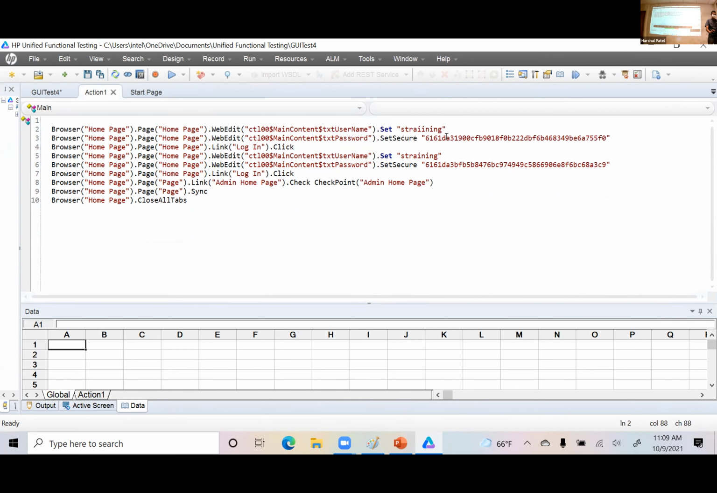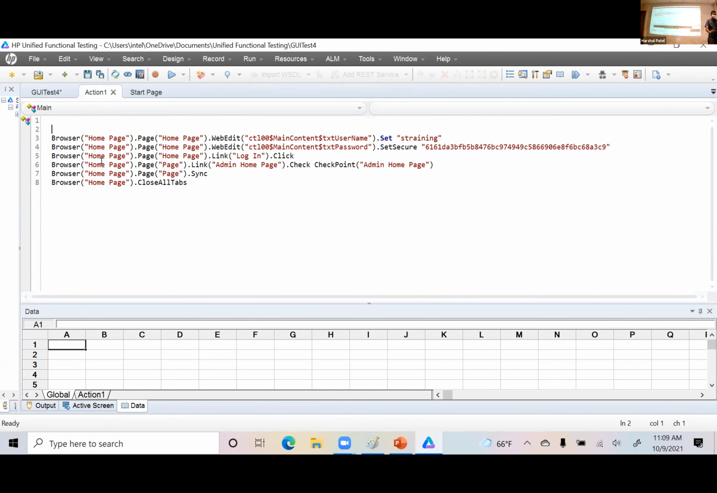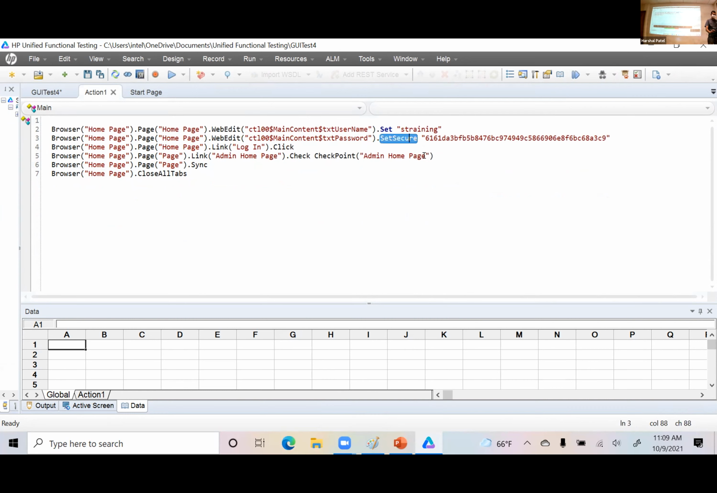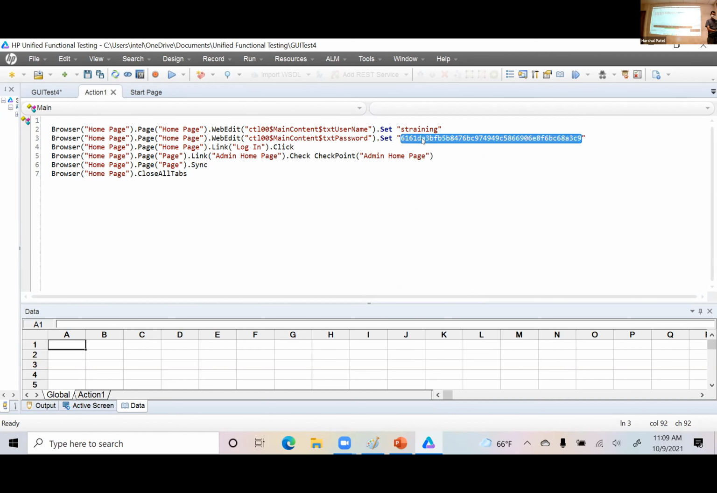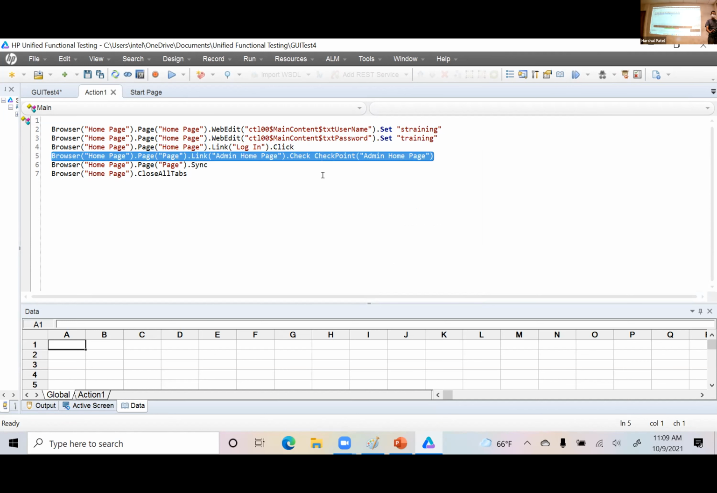Because this is the first step, set secure is fine. This one is again not captured properly. So set training, let me just do set again. By the way, when you do it like this, it's like object-oriented programming: dot, and then the operation that you want to do. So here I'm going to do set, and training is the password. Again, login click. Then I have a new line inserted. Once I log in successfully, I should verify this checkpoint admin homepage. Then sync and close tabs.